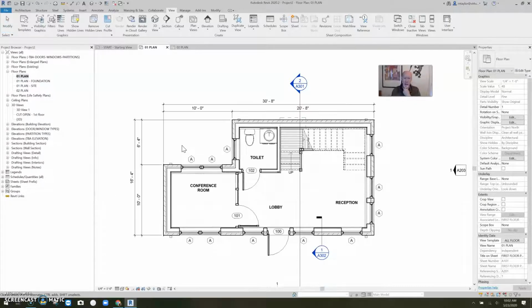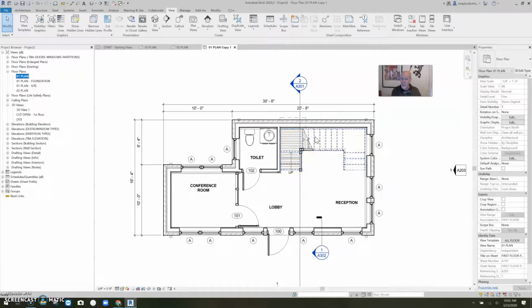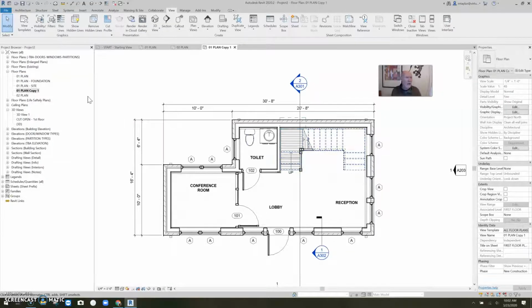I'm going to go to the floor plan, right click and duplicate the view, even with detailing. It's an identical copy. I'm going to rename it to be, wait for it, my furniture plan. Okay, so this is my furniture plan, but this doesn't look like a furniture plan to me.